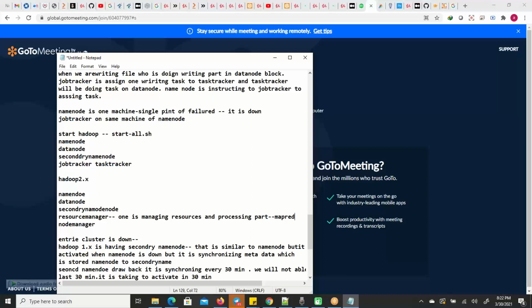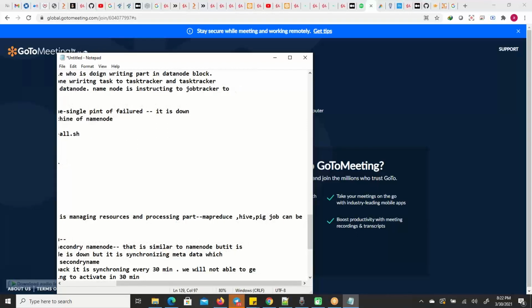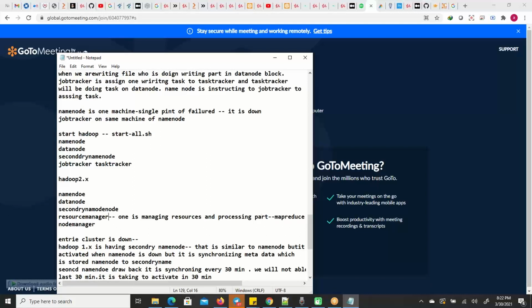Okay, MapReduce, like we can run the jobs, MapReduce and Hive jobs, anything can be done. Okay, so there is extra responsibility in Hadoop 2.x. The resource manager manages the resources, like how much memory and how many CPUs. Those things will be allocated by the resource manager. And the node manager is the same as a task tracker, only doing the task on the data node.